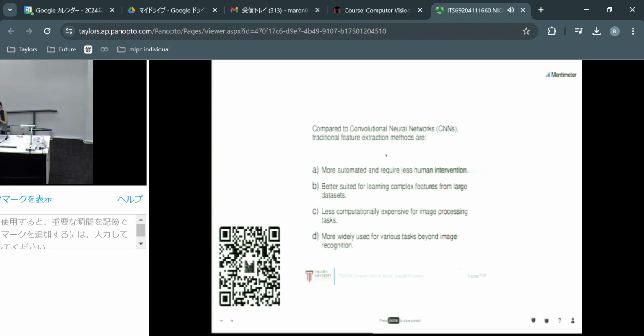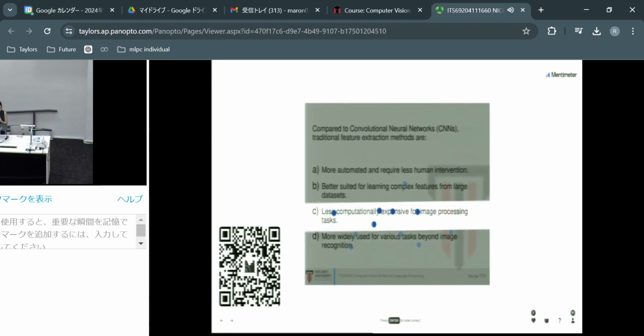Compared to CNN, traditional feature extraction methods are, well, we know that they are feasible, but there is one particular aspect of traditional feature extraction which is slightly better than CNN. It requires less computation power because they are very simple. So it's C.